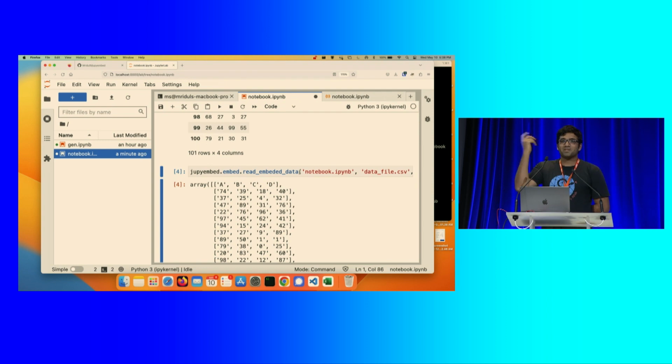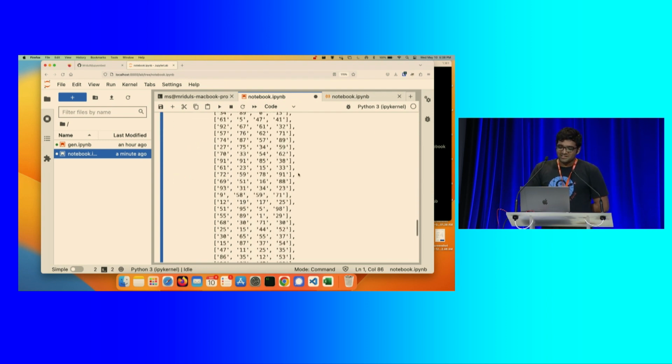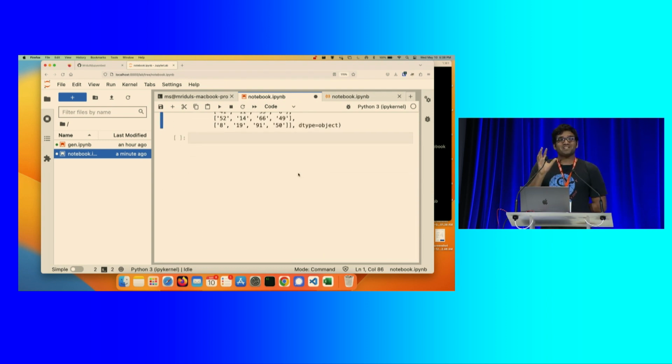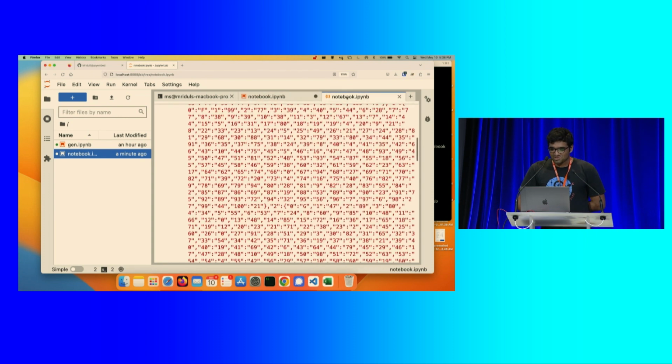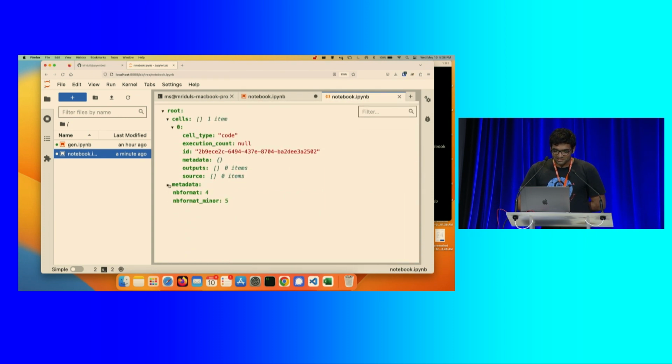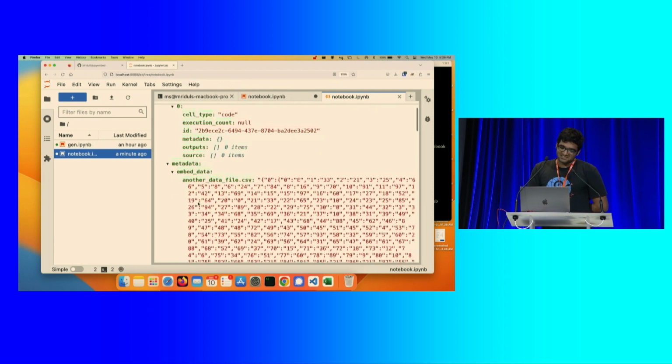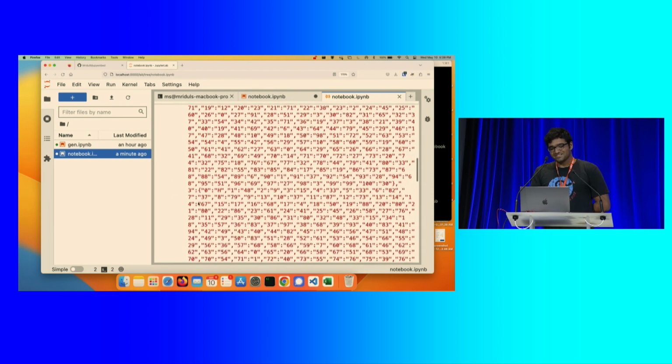You can ask it for a NumPy array instead of a pandas data frame. Again, this may all look nice. It's interesting that you don't have to send anyone any data file anymore, but don't do this. And just to show you where it is, if you open the raw JSON, they have this thing called metadata inside the JSON. I just create my own key, embed data, and this is all of your data.